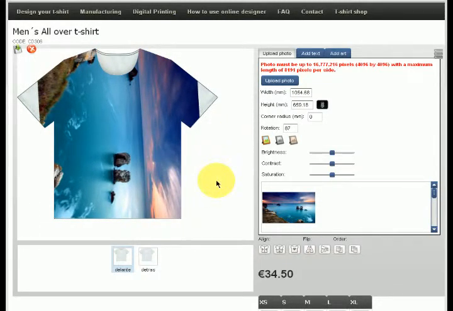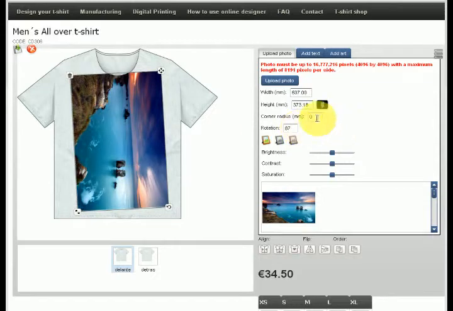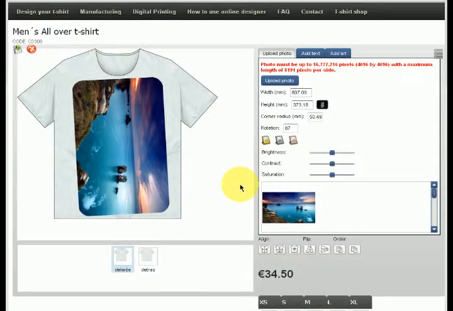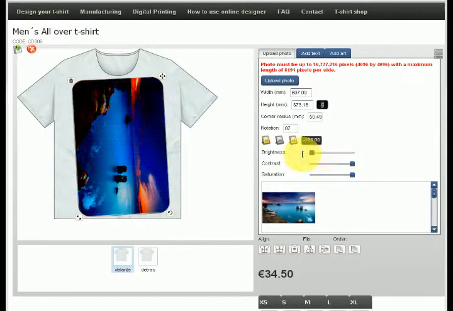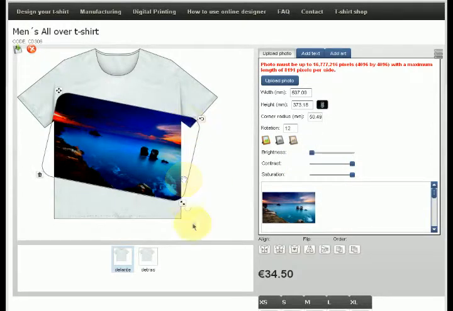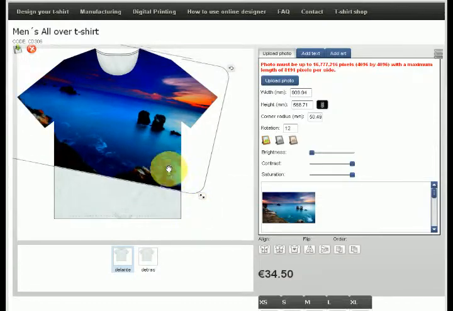We can also play with filtering options for our photo. We can change the filter type. We can add radius to the corners, making it smooth. We can manually adjust the brightness, the contrast, or the saturation. I'm going to play a little bit with the contrast, brightness and saturation, trying to obtain a different result.